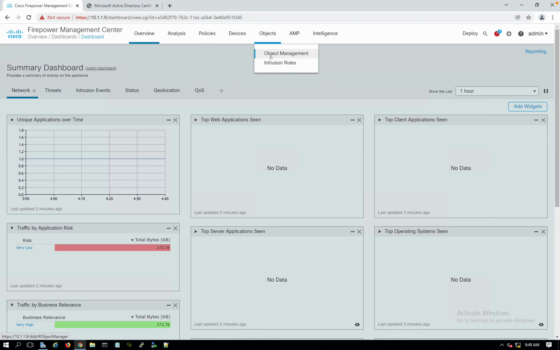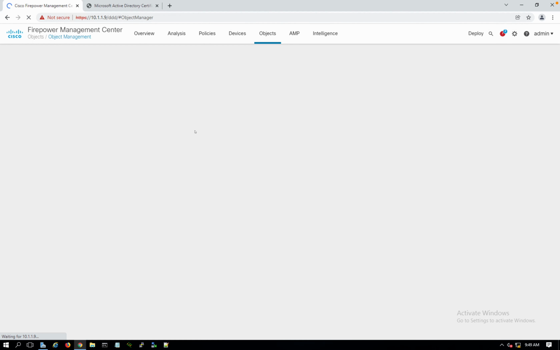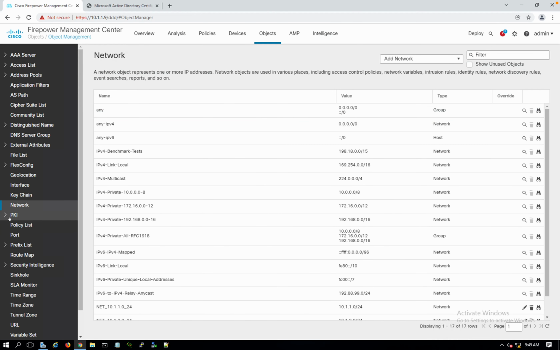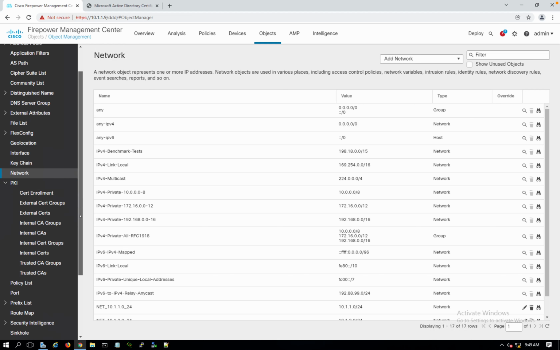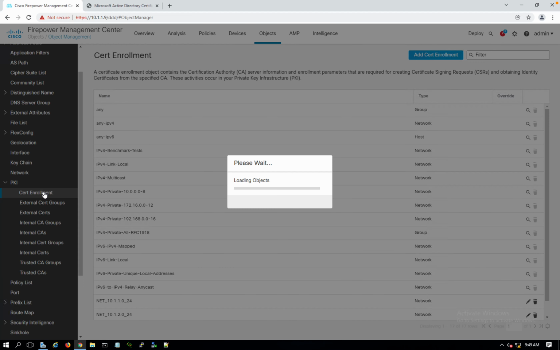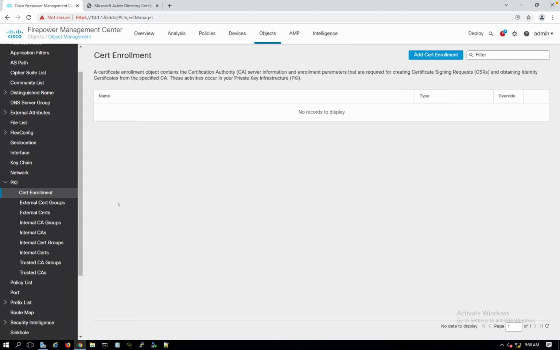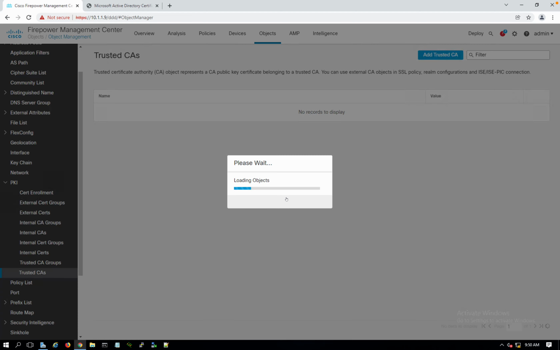So let's go to objects, and the first thing we're gonna do is upload the root certificate of this server under the trusted certificate for the Firepower Management Center. To do that, you go to objects, object management, and let's wait a little bit because it's loading. And here we can check the PKI, so we can do certificate enrollment to do this automatically, to make the FMC get the certificate directly from the CA server. We can check the trusted CAs here, and let's do this.